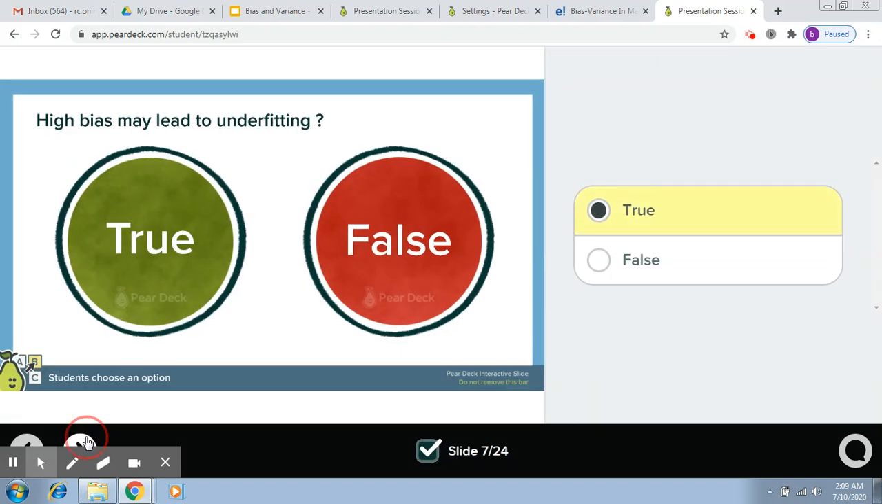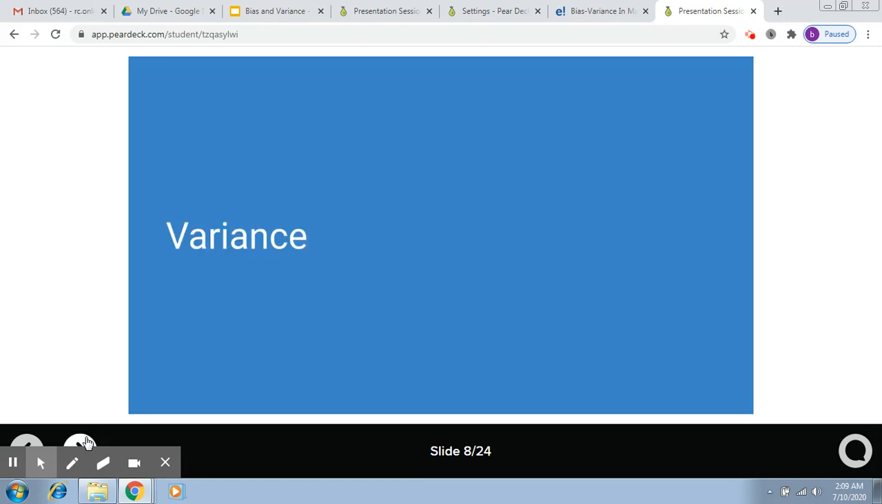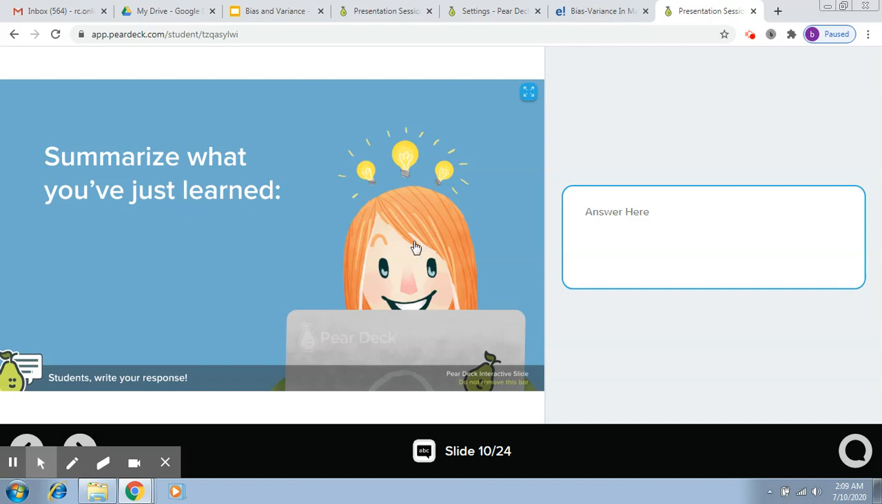So what I'm going to do is I'm going to just fill in the answers for one student. This is about variance. So summarize what you have just learned. So I'm just going to randomly fill in. Bias is about assumptions, and variance relates to something, something, something. So this is how the student can answer.